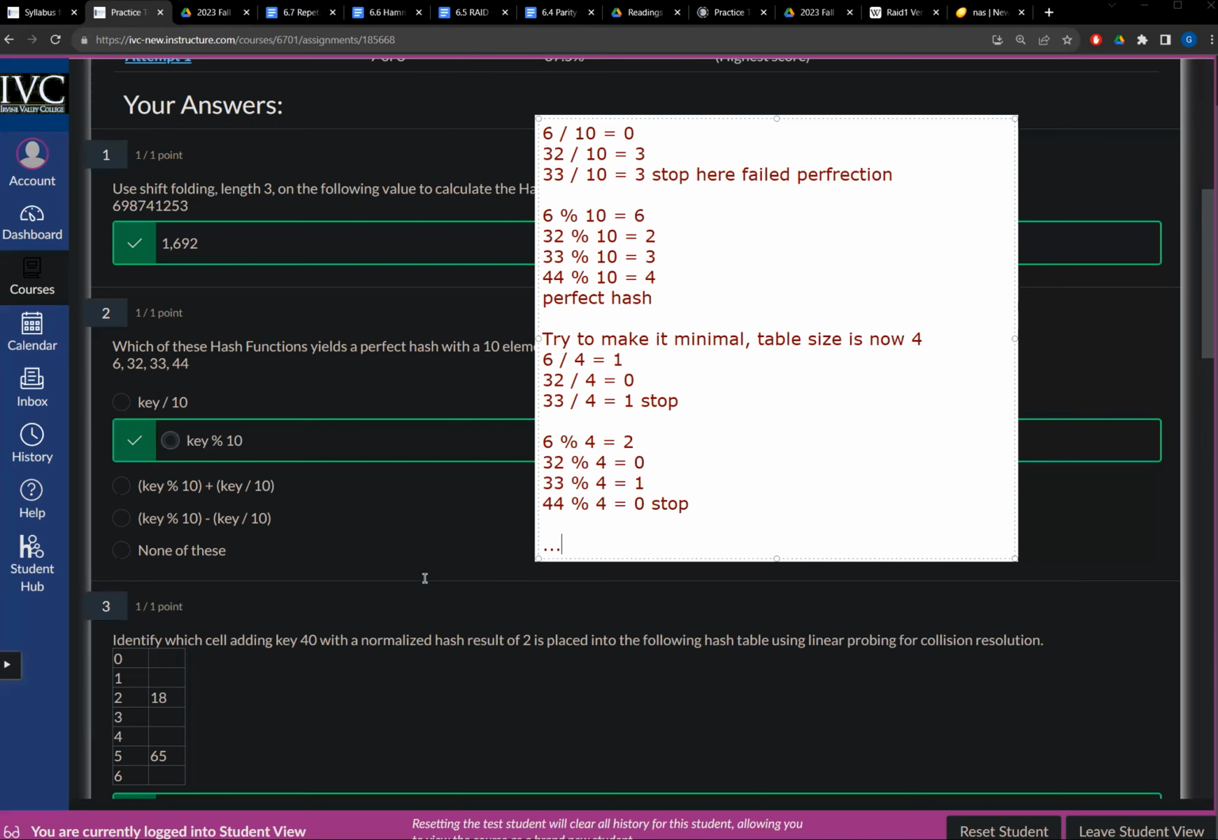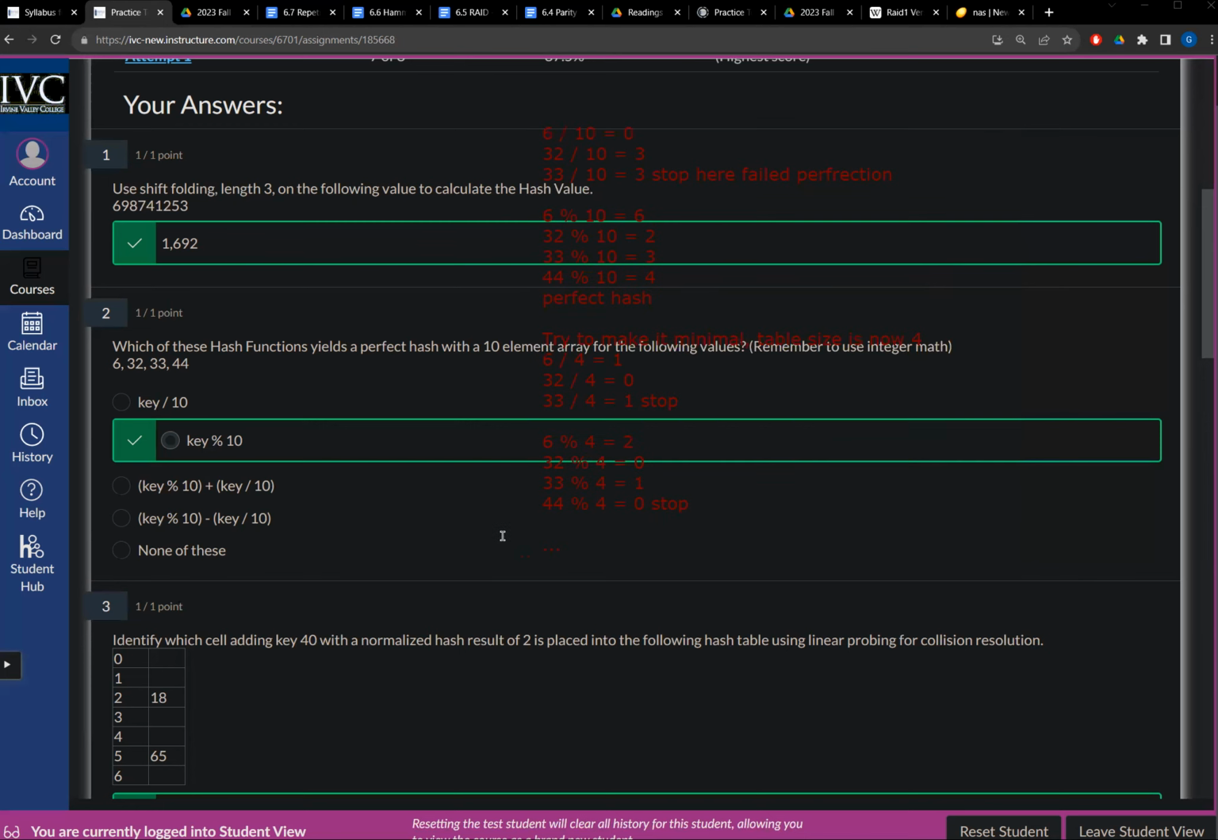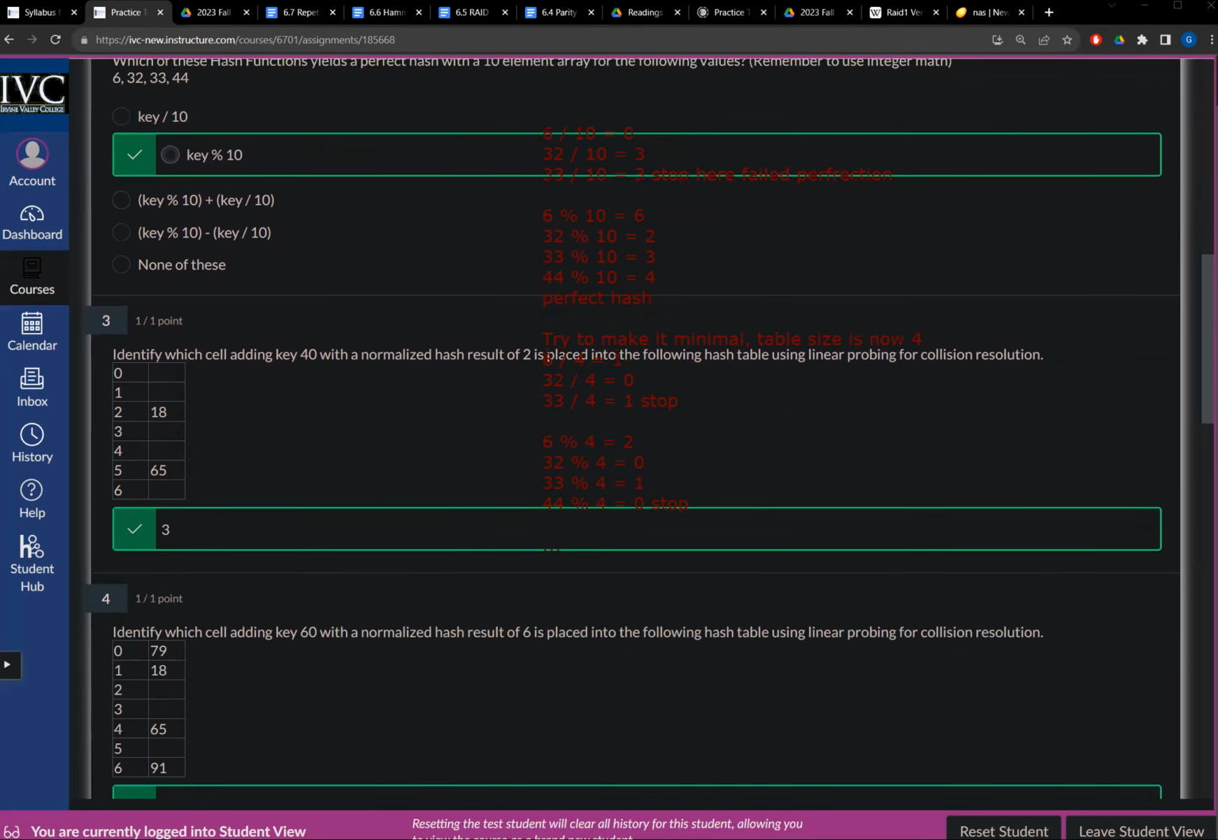All right, someone was asking about number 3. Let's see. What was the question about number 3? Go through 3 and 4 again. Okay.